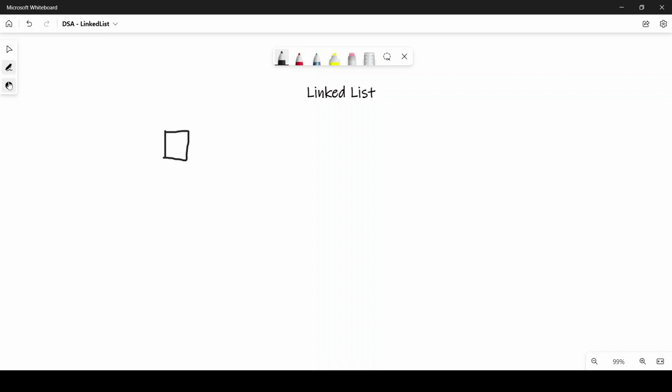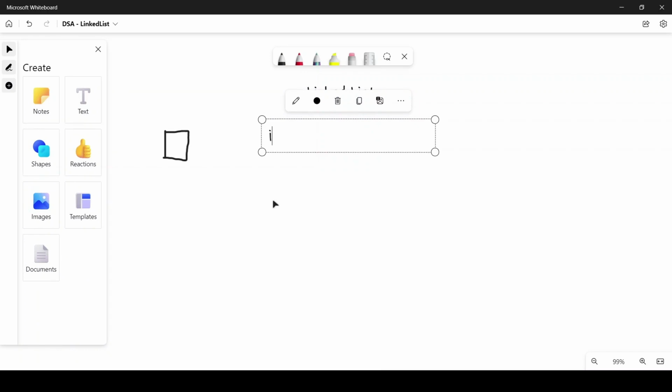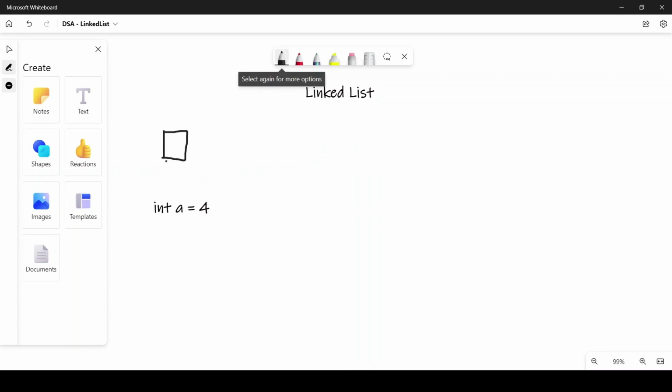Suppose we declare int a is equals to 4. When we declare int a is equals to 4, a memory block gets allocated in memory, whose alias name is a and whose value is 4, while the address of this memory block is, suppose, 100. So this a can be accessed by its address too, because the address specifies the memory block, right?